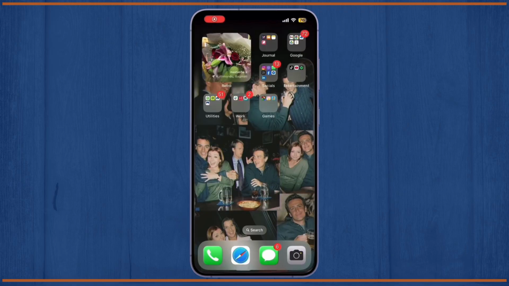Sometimes a simple restart can fix temporary glitches. Just press and hold the power button and tap restart. After restarting, try joining the meeting again. And that's how you fix the can't join meeting error in Google Meet.